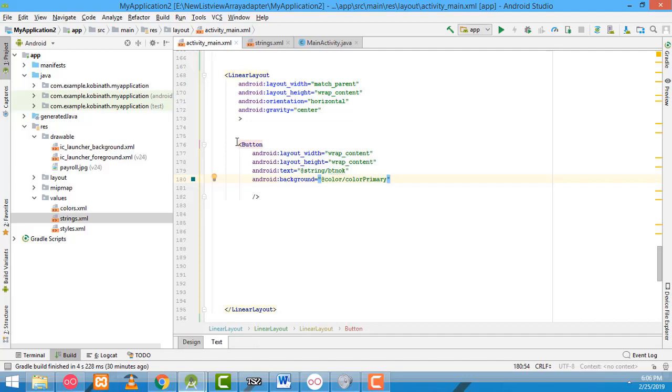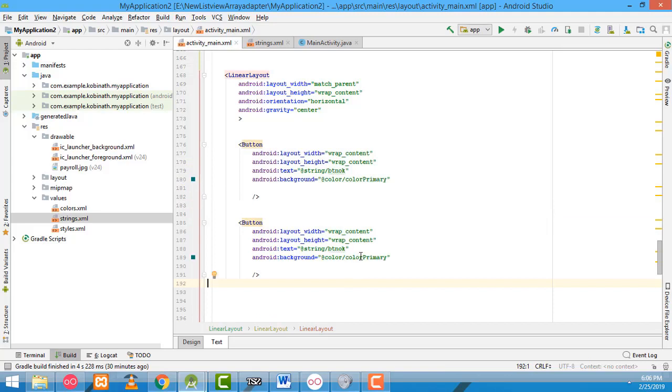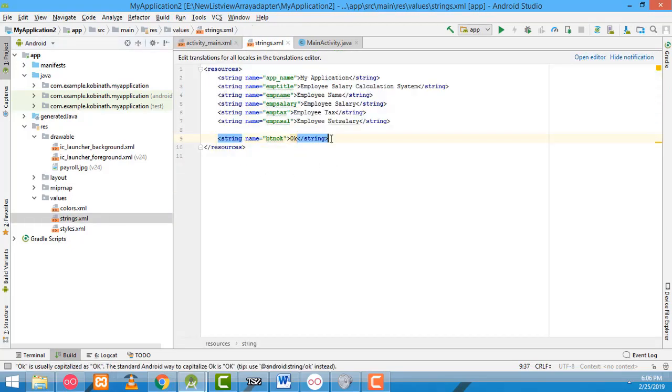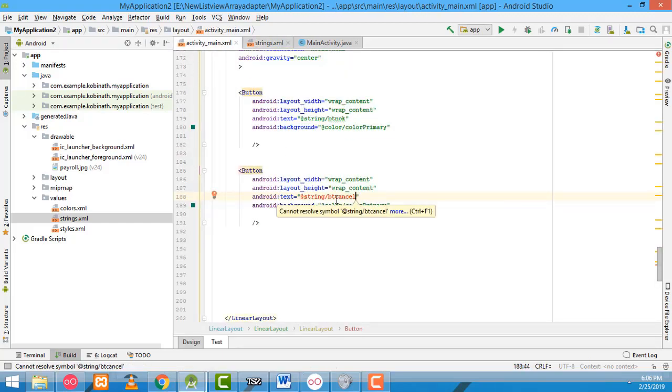Now I'm going to create another button, so let's copy this one, Control C to copy, Control V to paste below. This button I'm going to name cancel. So let's go to the string.xml, here Control C to copy this one, Control V to paste here, btn cancel, this one should be btn cancel. Here also you have to give cancel, right? That's the stuff you have to do. What's the problem? btn cancel, this one, right?